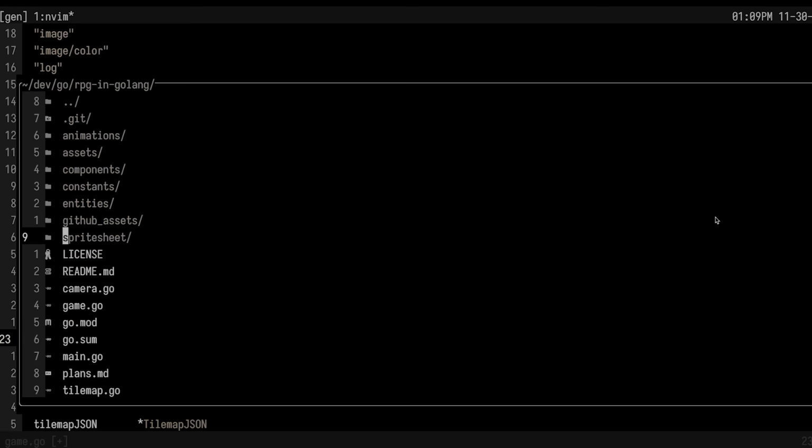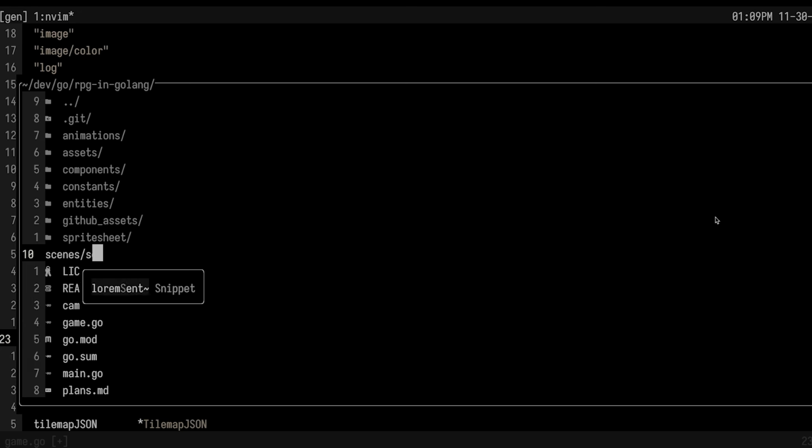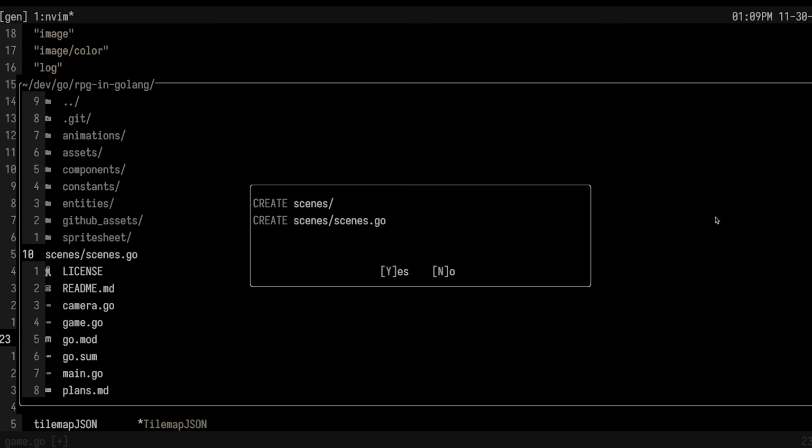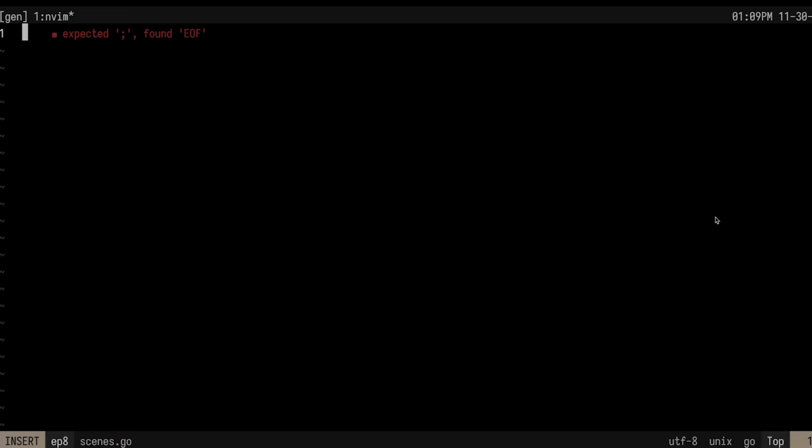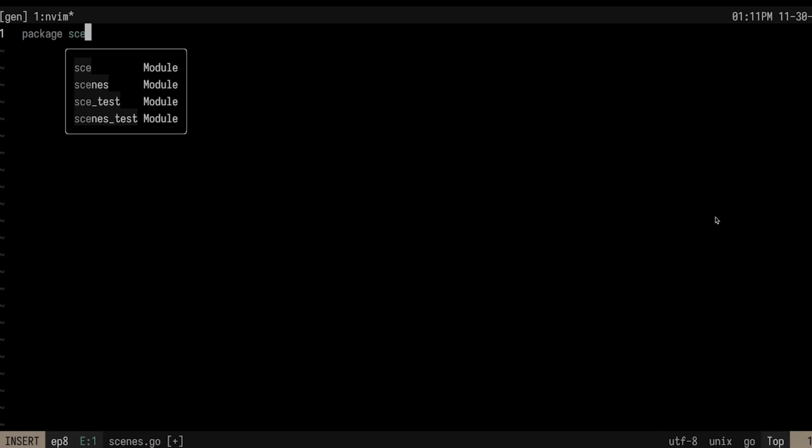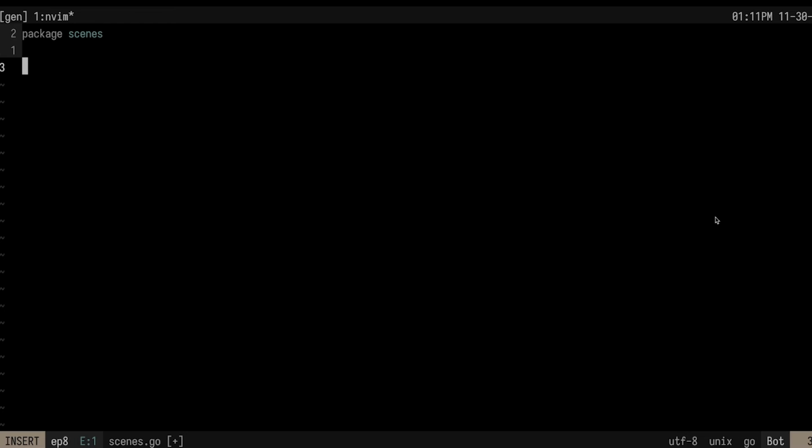So the first thing I'm going to do is define what a scene is. For that, I'm going to first create a new directory, and I'm just going to call this directory scenes. And inside of here, I'm going to make a new file called scenes.go, and I'm going to save that, go into there, and let's go ahead and get started. Okay, so the first thing I'm going to do is put the package scenes because we're in the scenes package, and then I'm going to define what a scene is.